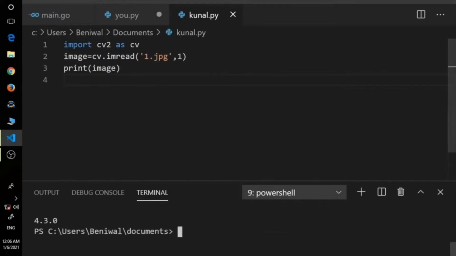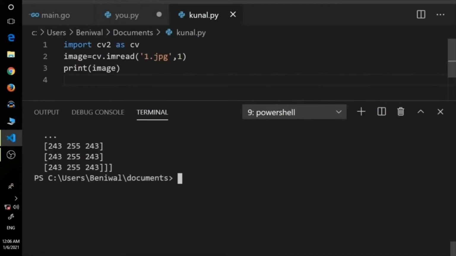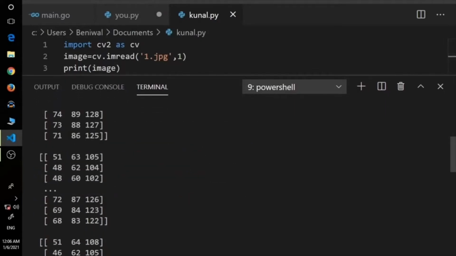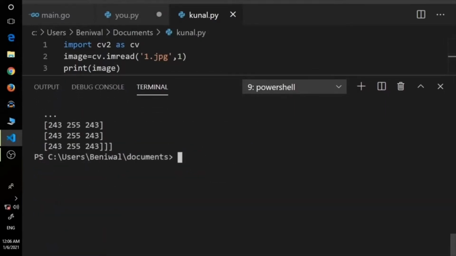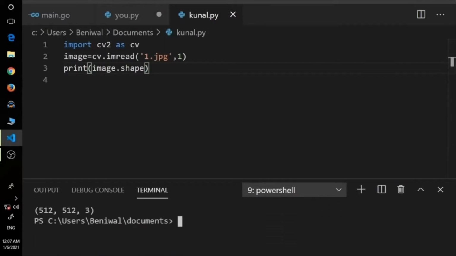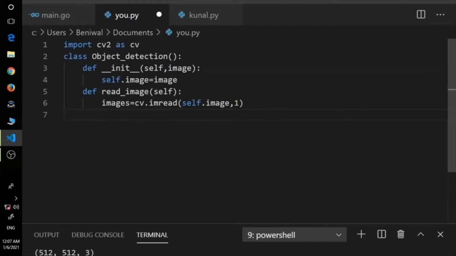We just complete the formalities, like a Python file kunal.py, another Python file for showing you the demonstration of how this function works. When we run this, you can see we got a numpy array here. So this is your numpy array of the image. one.jpg is the image of a cake. This will return a numpy array, and you can also check the shape of this numpy array. So image.shape, which is, you can see, 512 by 512 by 3. This 3 follows the BGR pattern, blue green red. That's why comma 3 is there.